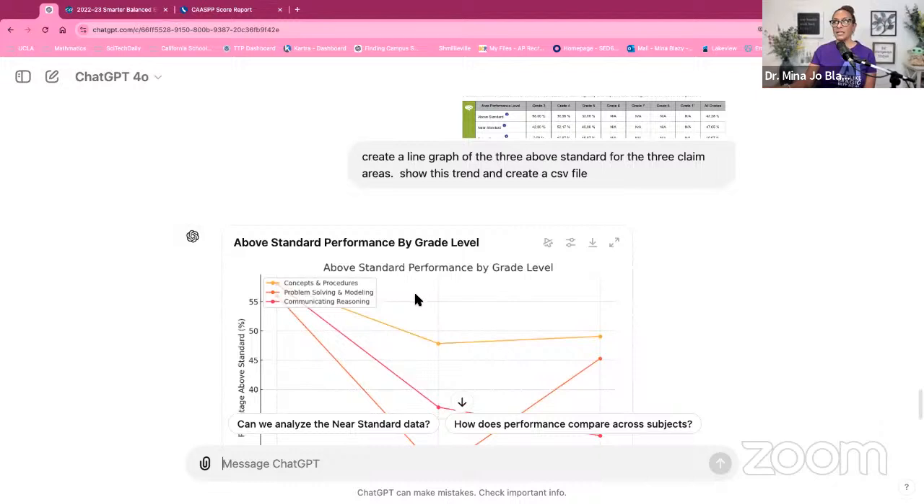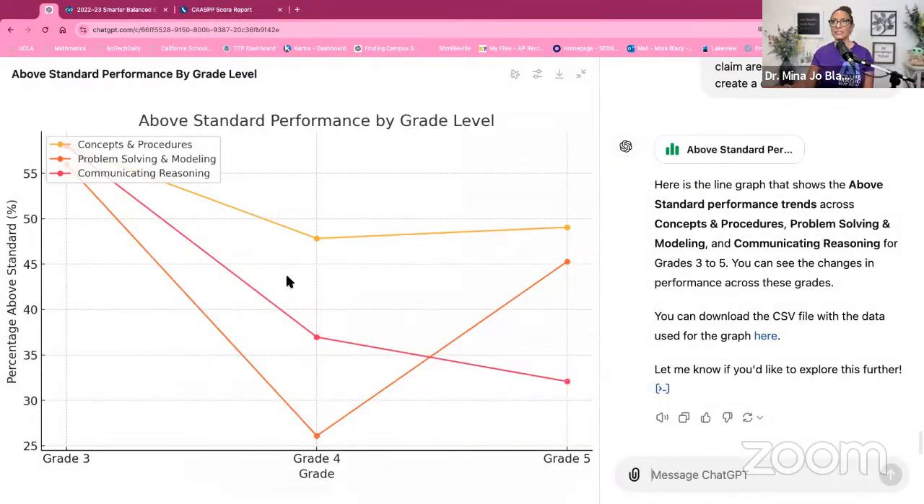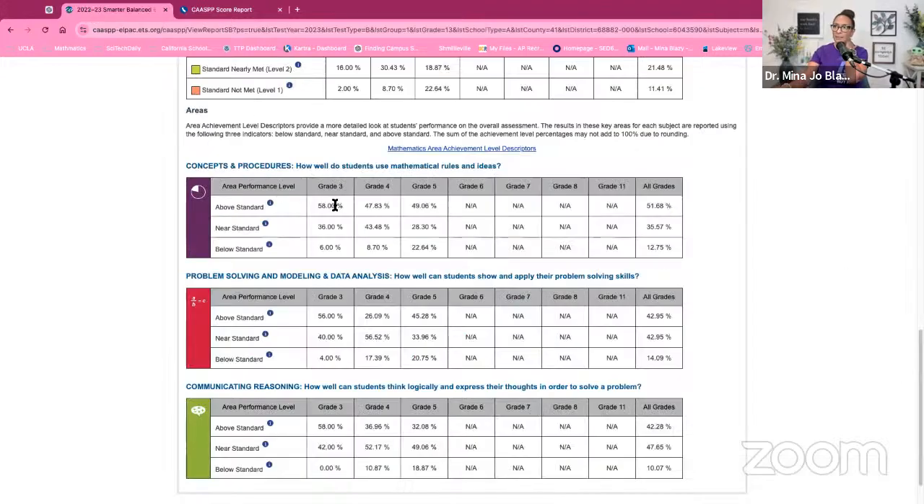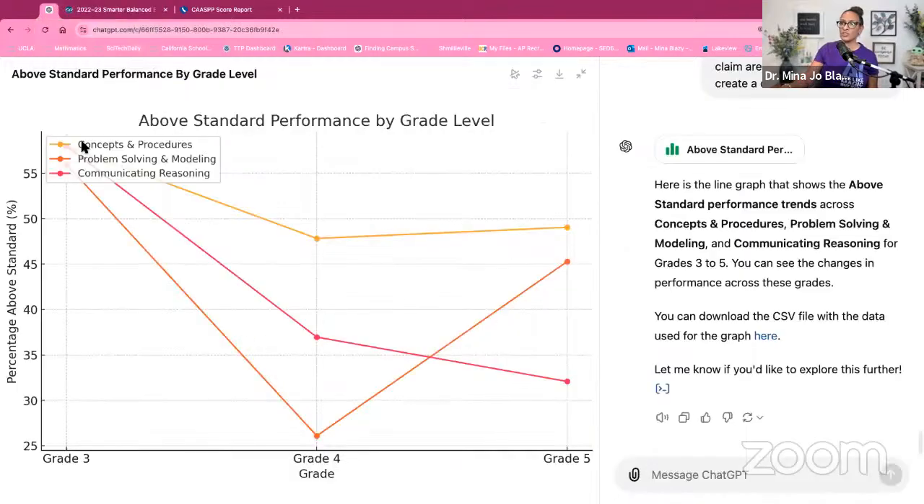Okay. I really like this because it did what I asked it to do. So let's expand this so we can really see it. So concepts and procedures, third grade, way up here, above 55%. Let's go here and look. Concepts and procedures, 58%, 47.83 and 49.606. So what we're showing is that concepts and procedures are pretty high in grade 3, but it goes down slightly.